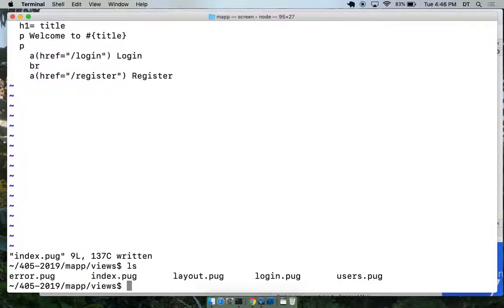What we'll do is we'll copy the login form, register.pug. We'll make a copy of the login form and use it for registration, and we'll morph that copy and turn it into what we need.